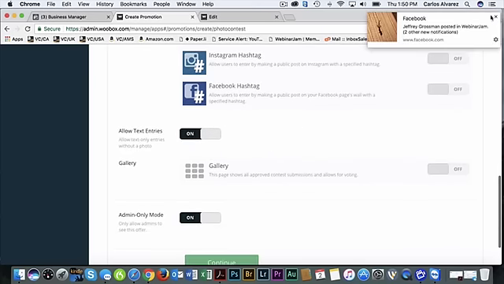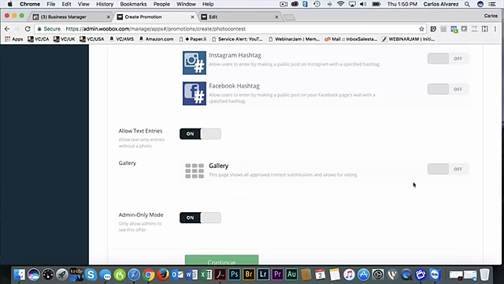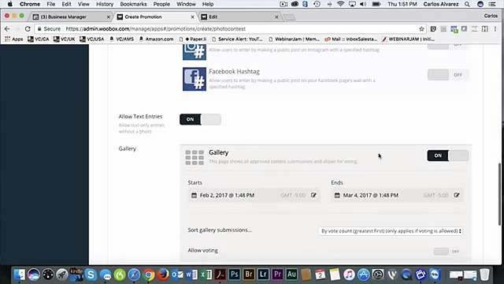We want text entries. Since we just want them to leave a caption to the contest, we'll turn that on. I'm also going to go over here to gallery, and I want to turn the gallery on. The gallery is a way for, once somebody puts a caption in on their picture, their submission to go in the gallery, and all participants in the contest, or people thinking about participating, can go to the gallery and see all the submissions to date, and how many votes everyone has in real time to see their chances of winning the contest.